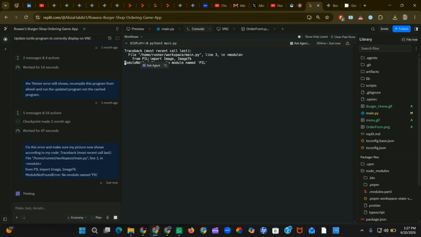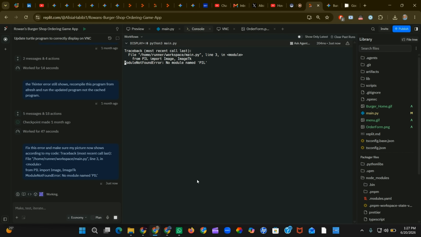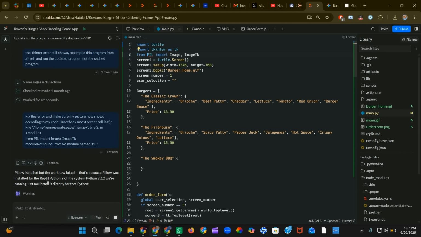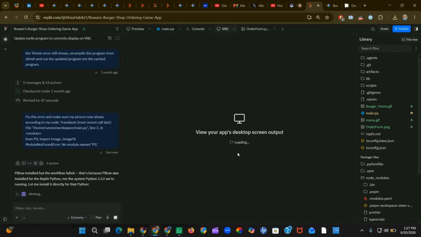Just write PIL, P-I-L, and then wait for the agent to fix that, because that's really what we need for us to actually get this to work. The compiler does not recognize where we're getting this PIL from, so we need to install it. It's called the PIL library. So you have to wait for it to install, and it's working on it right now.